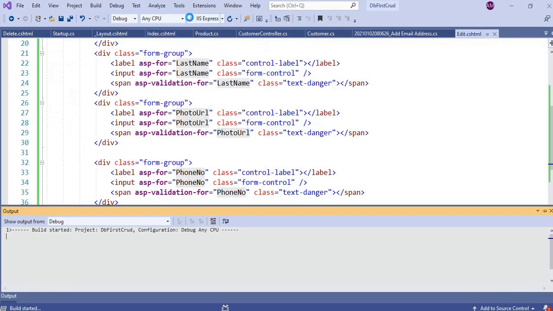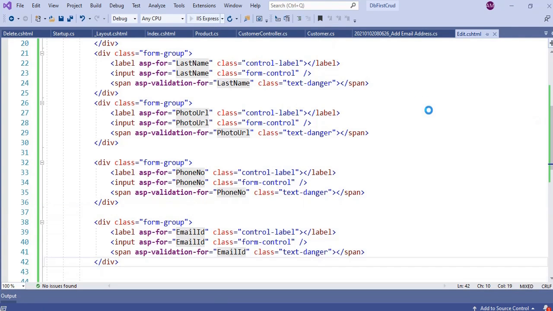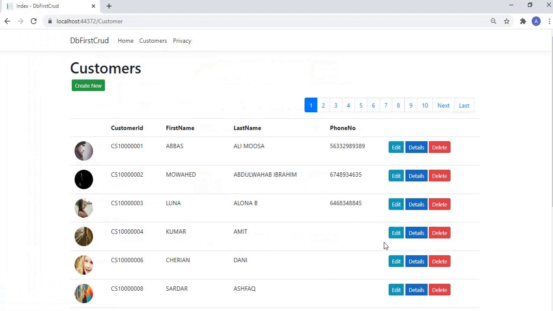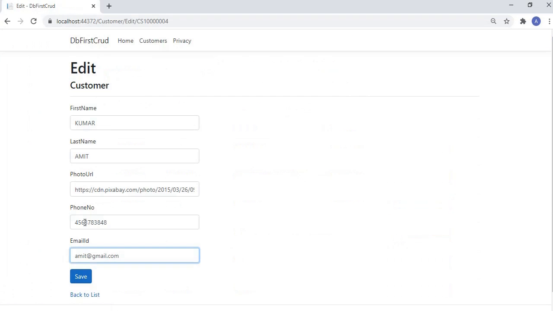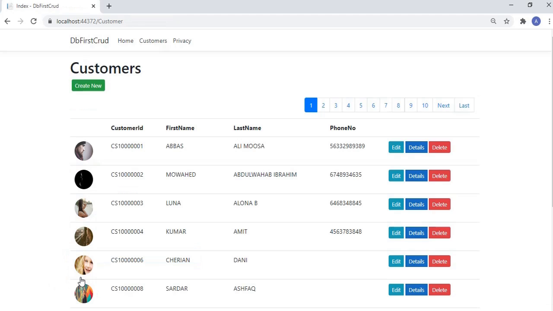Then go to the Edit.cshtml and add the email field as displayed on the screen. Then run the application. Add email and phone numbers for some customer in the edit page and click save. Yes, it is saved. So CodeFirst migration is working fine in the database first approach also.